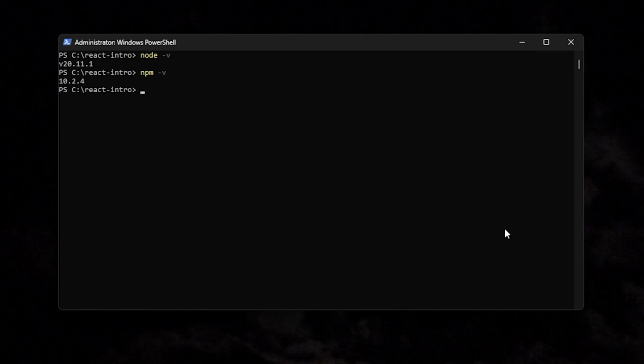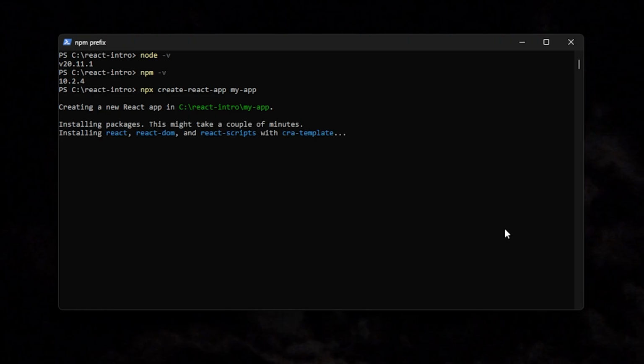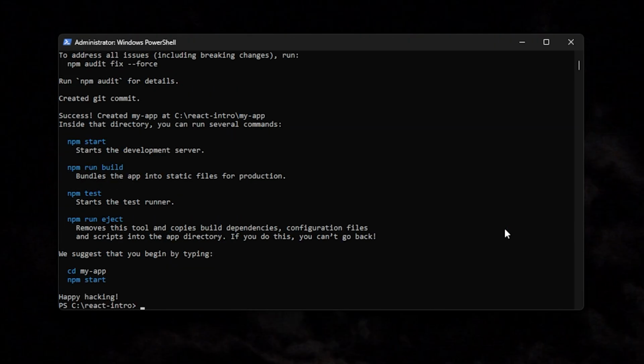Next, we are going to create a new React project using the create-react-app tool. In your terminal, type npx create-react-app and you can name it anything. For this one, I'm choosing my-app. This command will set up all the files and dependencies you need automatically, but it will take some time to download. Now, as you can see, React is installed correctly.